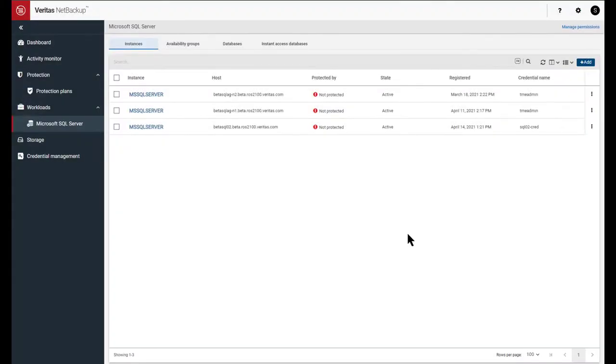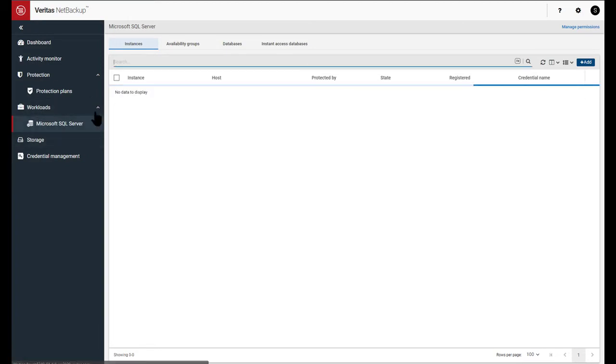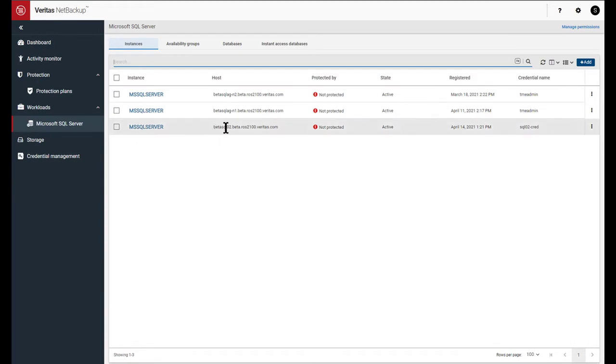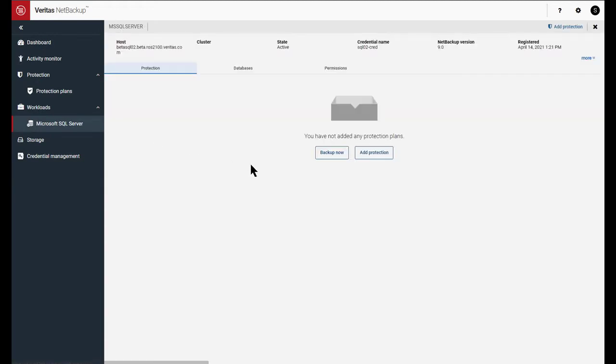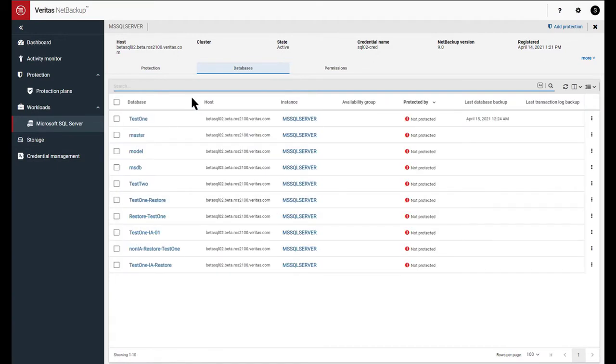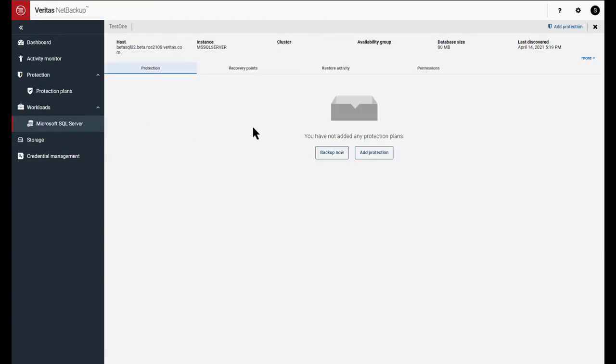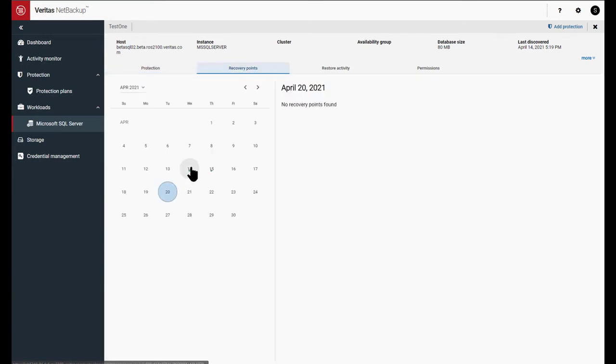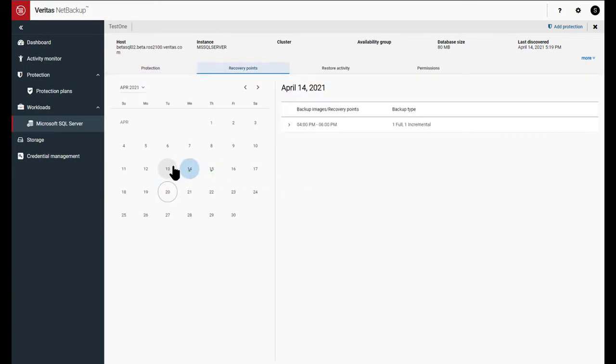So let's take a look at the restore options and check out instant access. Here we have a Microsoft SQL Server under workloads, and beta SQL 02 is our SQL Server we are playing with. Go into databases and grab our database, then go under recovery points, and there are some recovery points that are available. So let's take a look at some full and incremental.